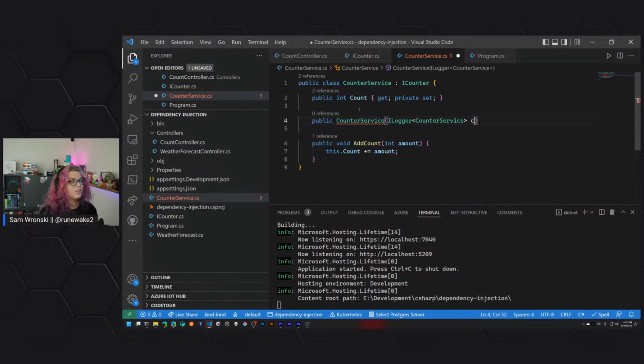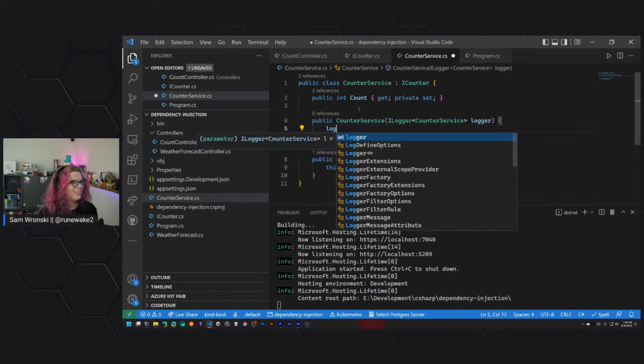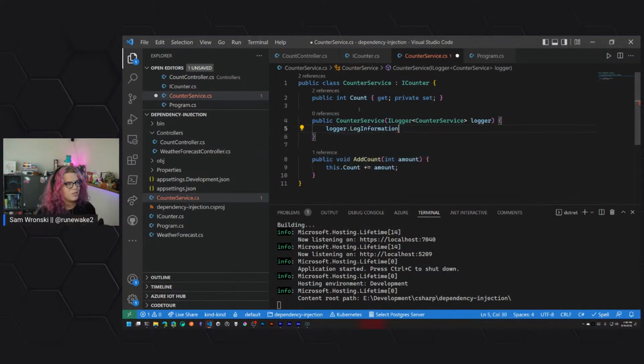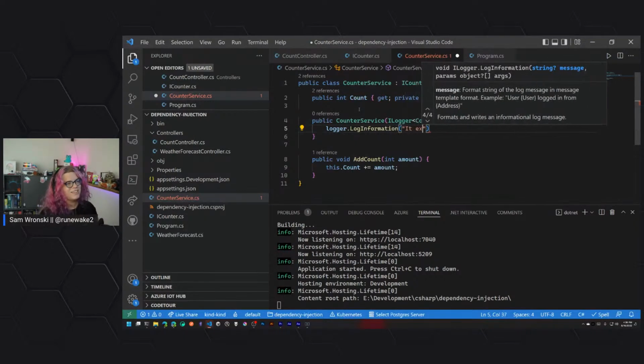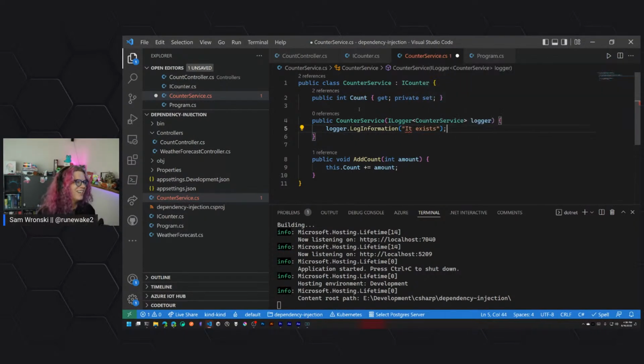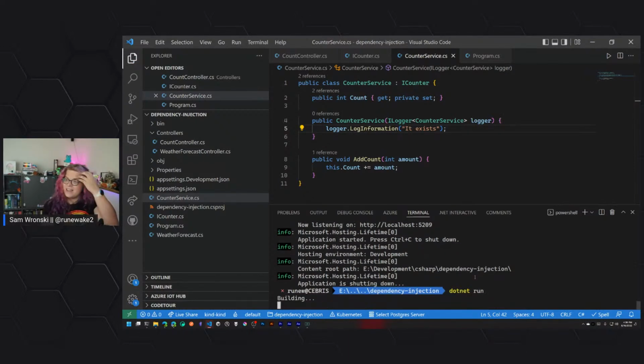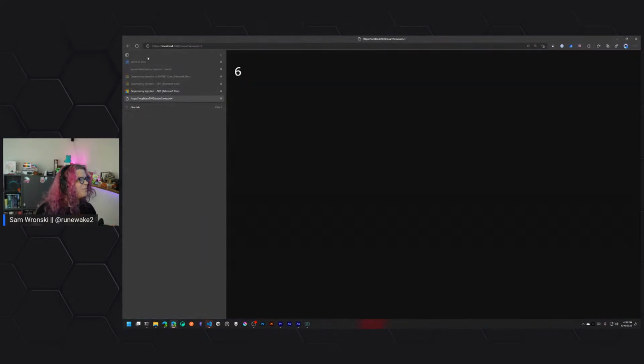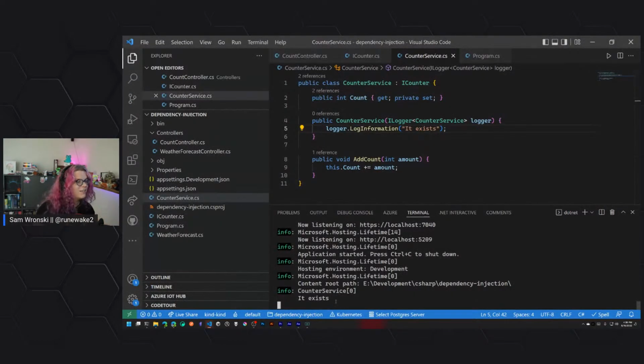I'm not entirely sure. So let's find out. So logger.log information. It exists. Sure. And so at least this will give us a way to test if you can actually inject things into injected things. This might not work because I've never tried it before, but it seems like that would be something that you might want to do. So if I go and test this, yeah, so it exists.